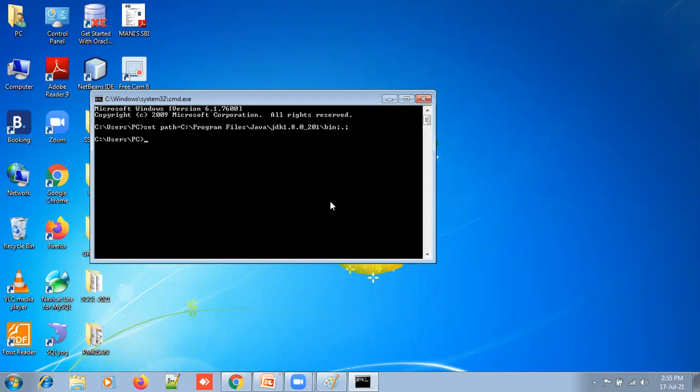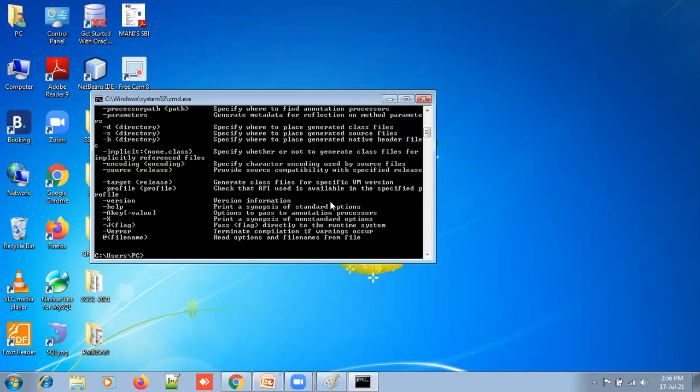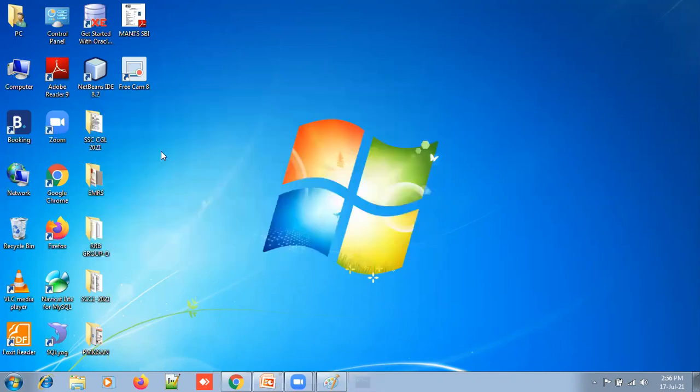Okay, now your path is ready. Now you can type javac. The number of commands is going to be shown, which means your path is set. This is the way to set the temporary path for a particular time. Okay, temporary settings. Just close this.